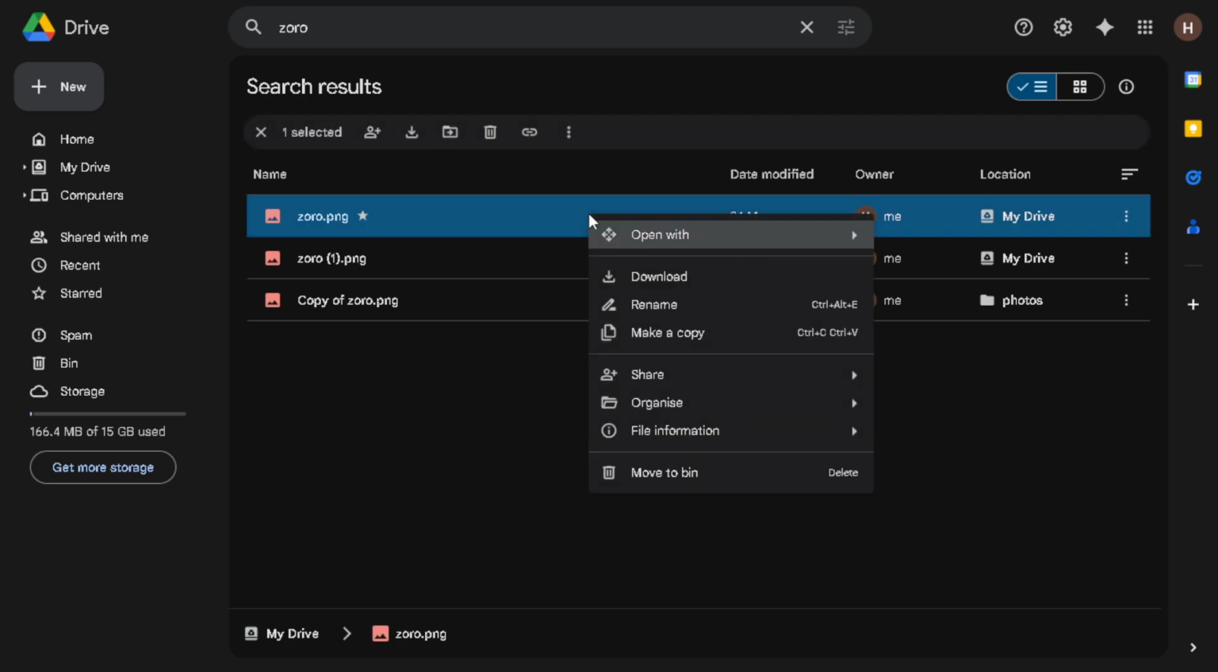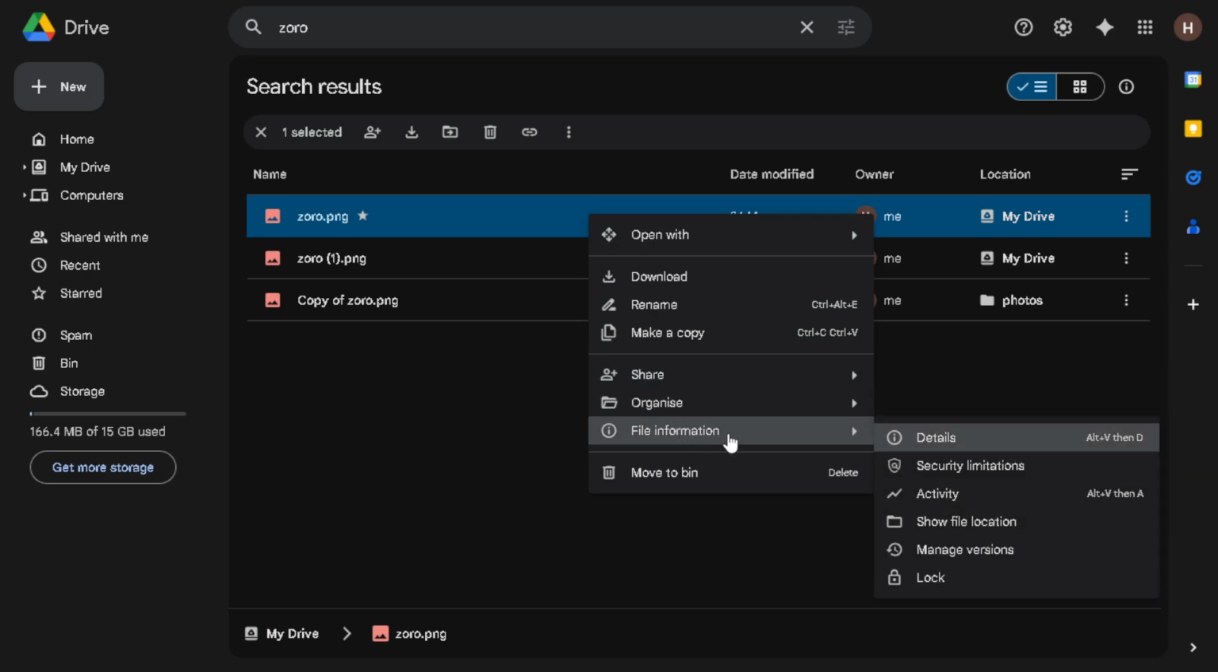From here, you want to navigate to the File Information option. Just hover your mouse over it, and you'll see a submenu appear. In this submenu, go ahead and click on Manage Versions.